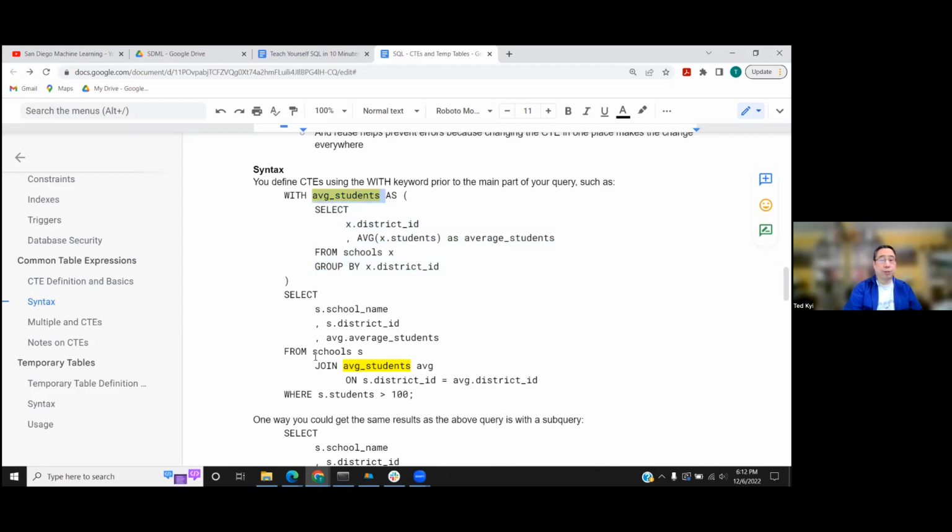And in fact, what you'll see here is that we write a select, we have from schools, and then we join with average students. So this is our CTE average students, but we treat it just as if it were any other table in the database. And it will have rows and it will have column names, and we're all set.